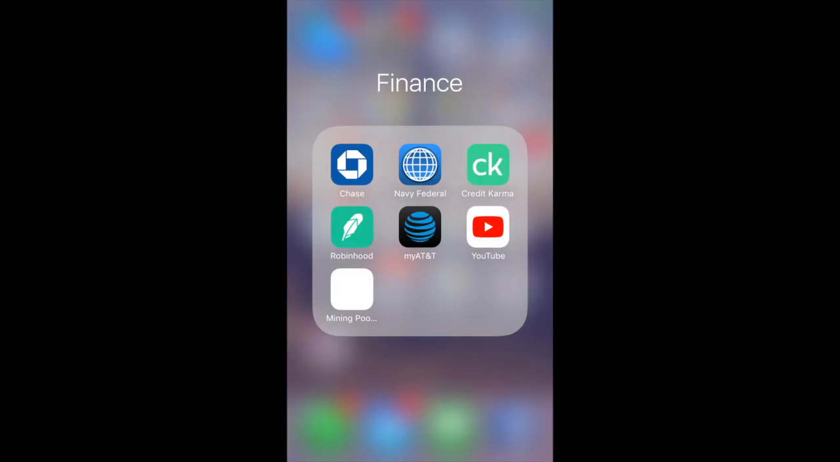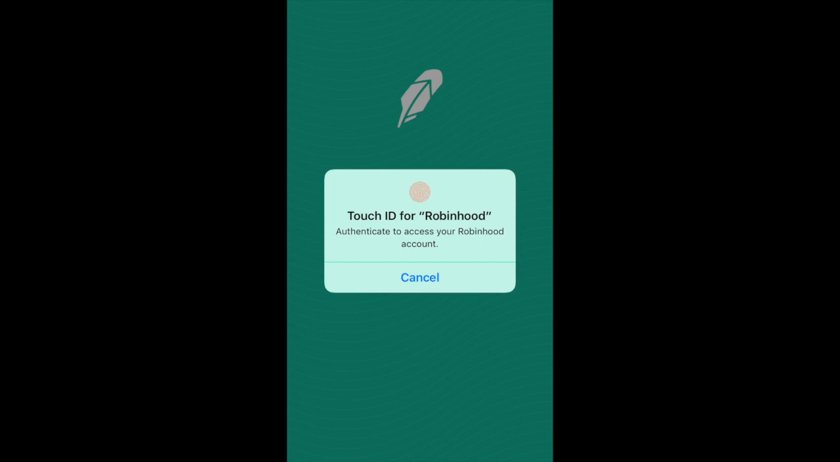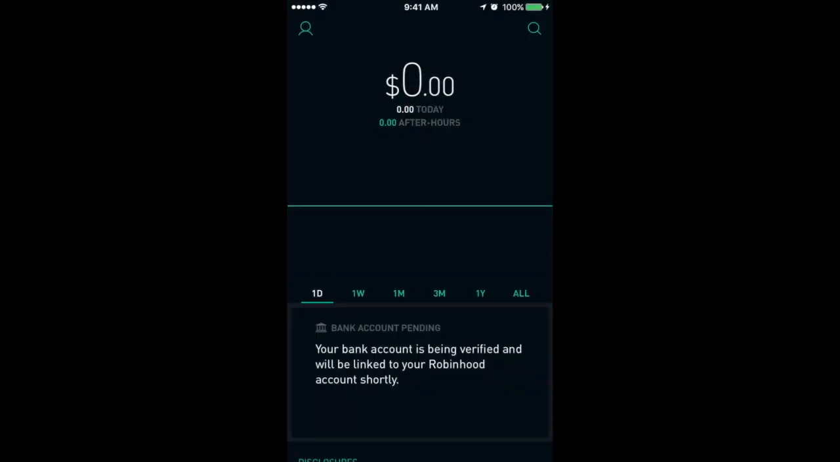All right, so now we're going to go to the application. I downloaded Robinhood. We're going to select it. It's going to ask for a 4-digit PIN or authenticate by fingerprint. We're going to select fingerprint. It's going to show us our account balance for today or for after hours. We can see a line chart for the daily, the weekly, the monthly, 3-month, 1 year are all of our progress. I don't have a bank account verified right now, so we'll click in the upper left.